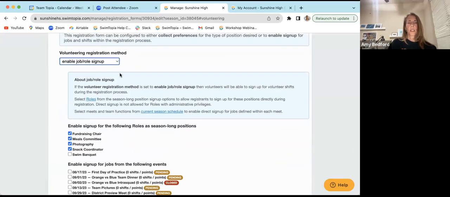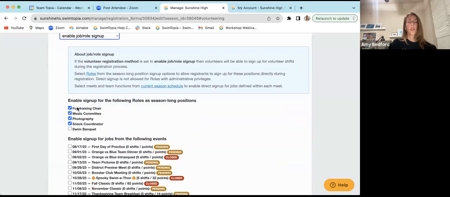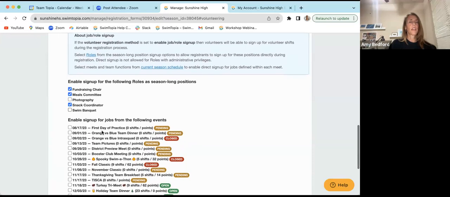I personally like, if you're going to do this during registration, enabling job role signups. So you have the option, say you have some upcoming roles, we're going to go ahead and uncheck them, that you still need filled for the season. And you're looking for a fundraising chair, people to be on the meals committee, people to be on the photography committee, a snack coordinator, and people to help with the swim banquet. So I'm going to go ahead and check the roles that I'm still looking for volunteers. I've already got people for the swim banquet, so I'm not going to check that.